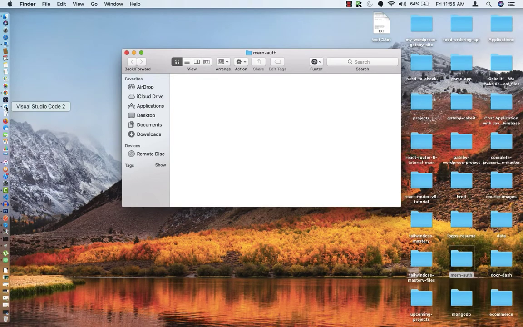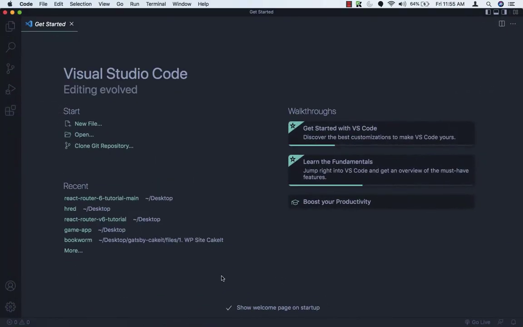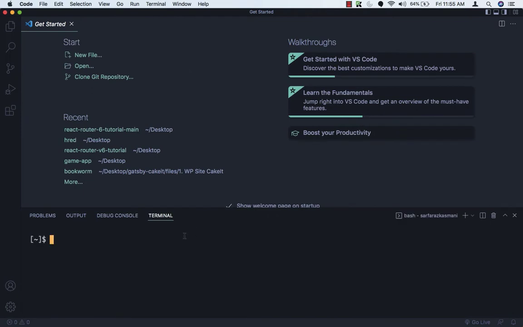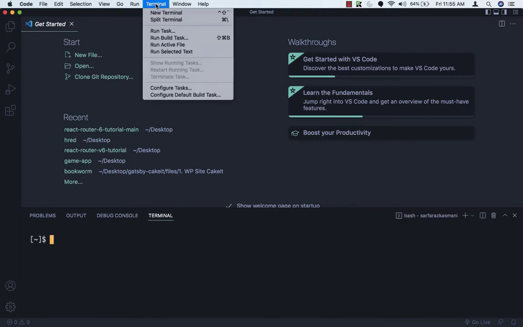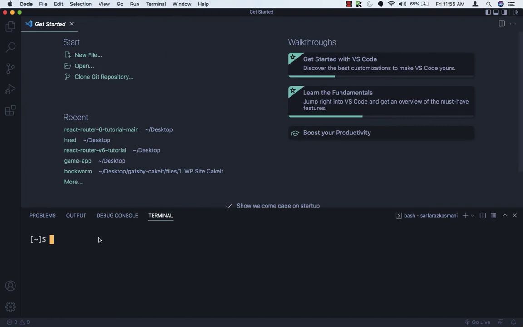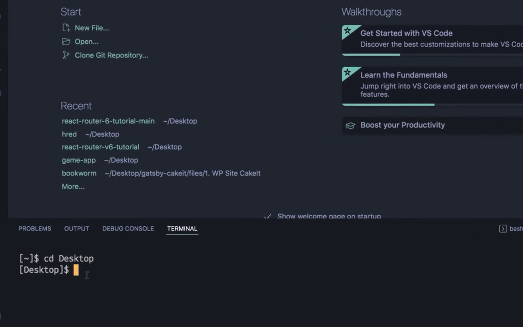Okay, so let's go to VS Code and we need to open the terminal. So I'll press Control and backtick key to open the terminal. You can open it by clicking Terminal, New Terminal also, or else you can do Control and backtick key. So the folder is on my desktop, so I'll do cd desktop. Okay, now I need to go inside the folder, so cd MERN-auth, this is my folder name. Okay, now I'm inside the folder.